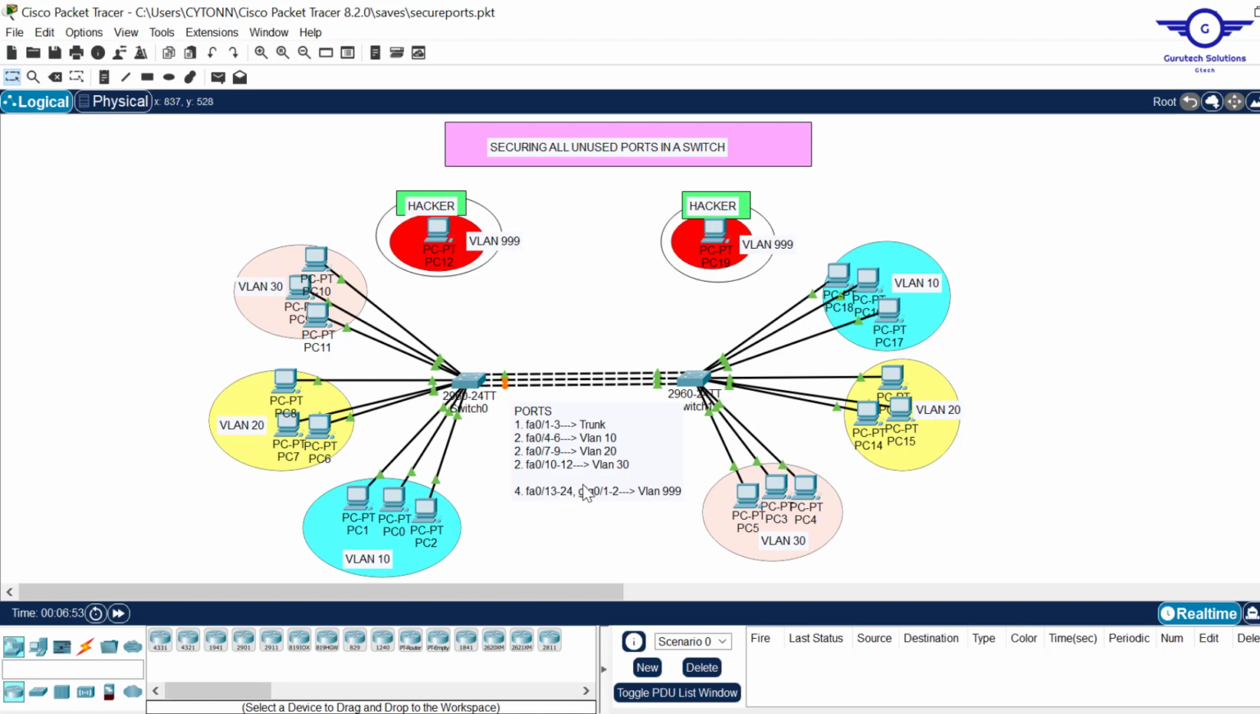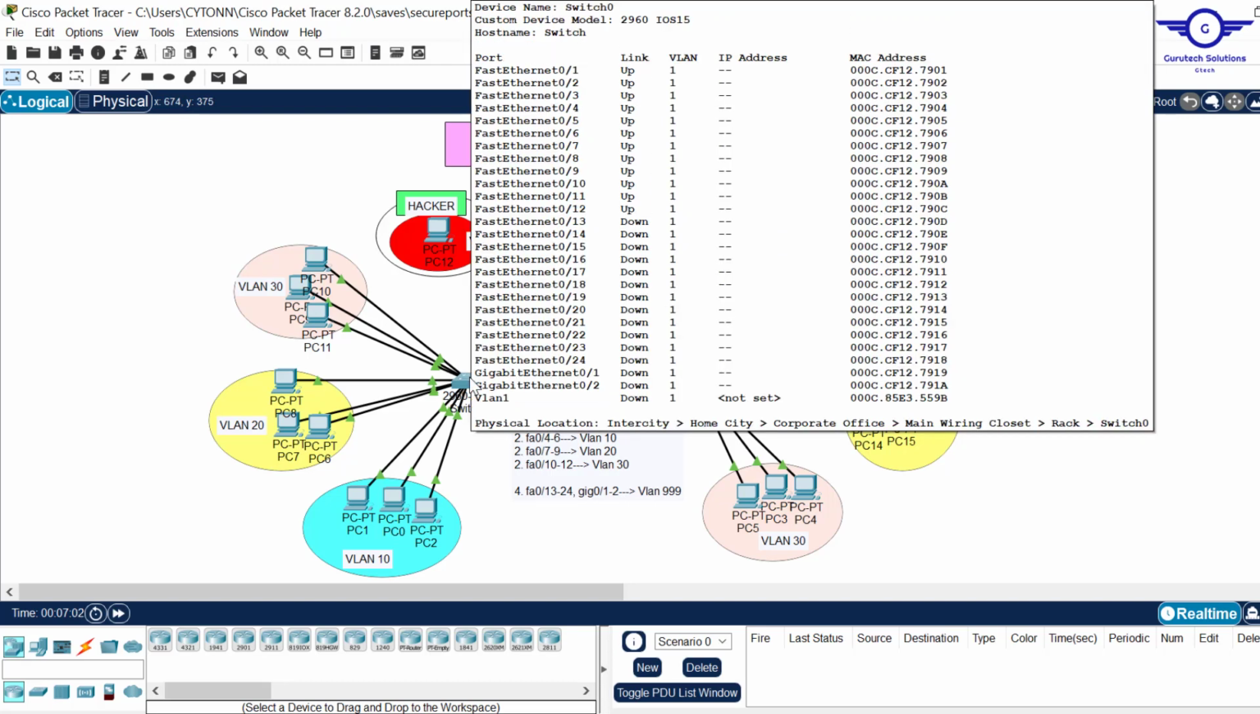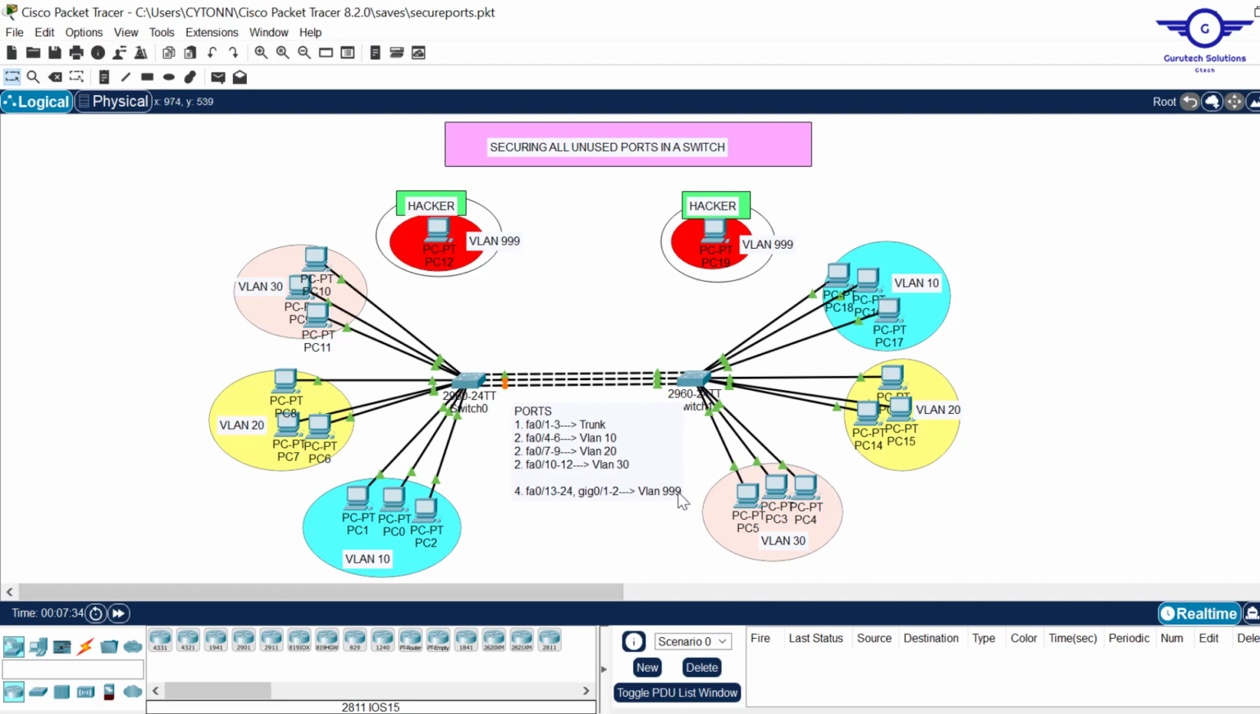So FA13 to 24 and gig 1 to 2 are unused ports, because if you hover over this switch here, you will see that from FA1 to 12, the link status in the link column is up. Now from FA13 to 24 and gig 0/1 to gig 0/2, you can see all of them are down. Those are the unused ports that we want to secure. We want to prevent an attacker from accessing them and compromising our network. Those are the unused ports that we're going to send to VLAN 999.